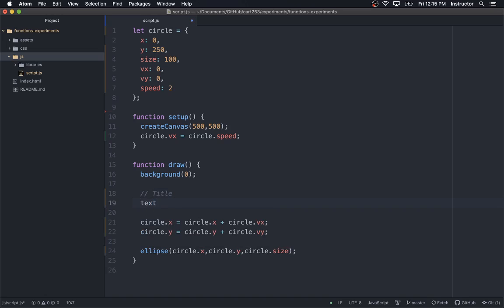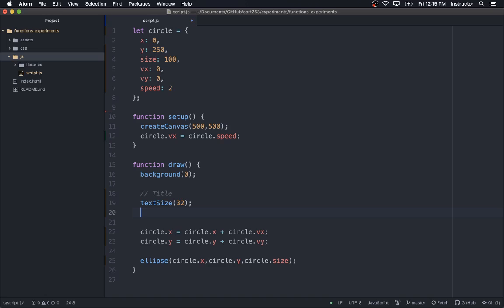We could say text size is whatever, 32. And now we can give it a title, right? The title is going to be, what's it going to be? Life. So it's going to be an animation that's about life, life's hard journey. And we'll display that in the center of the screen, width over 2, height over 2. If we're going to do that, we should probably set the text align as well.